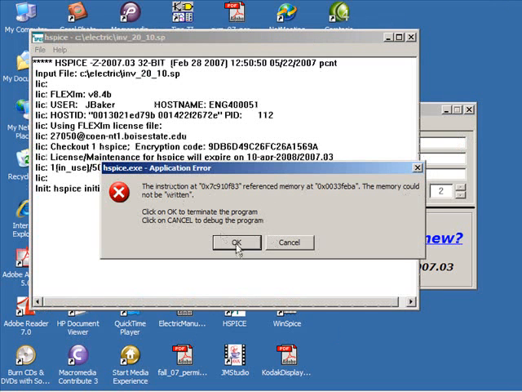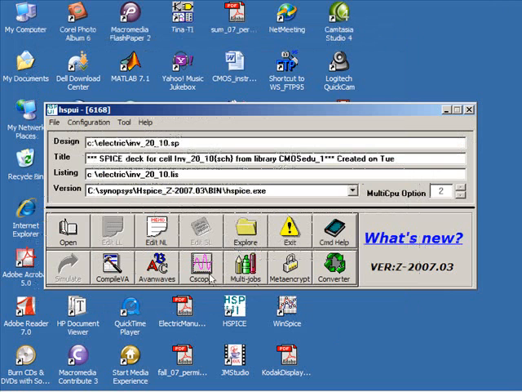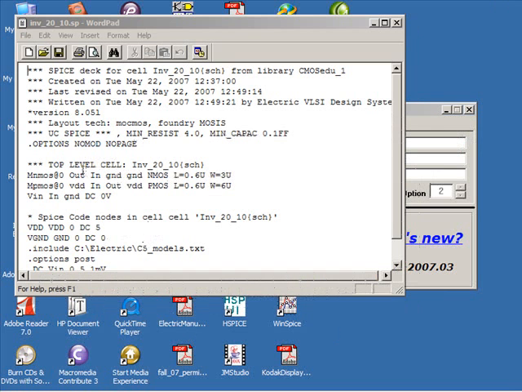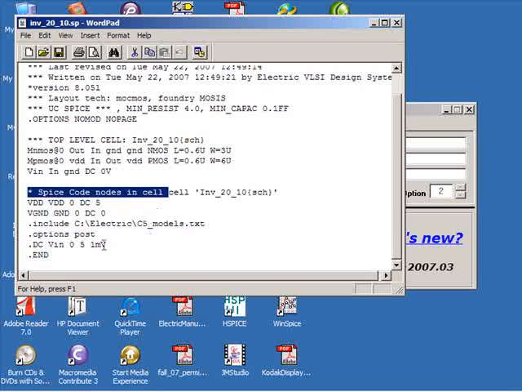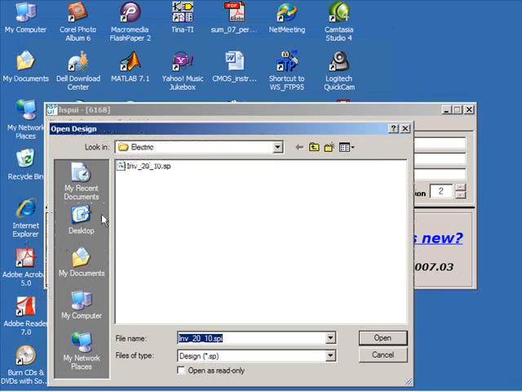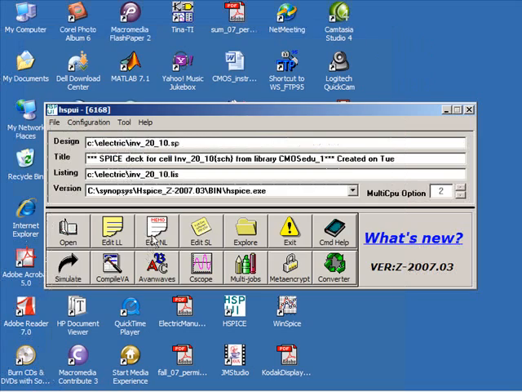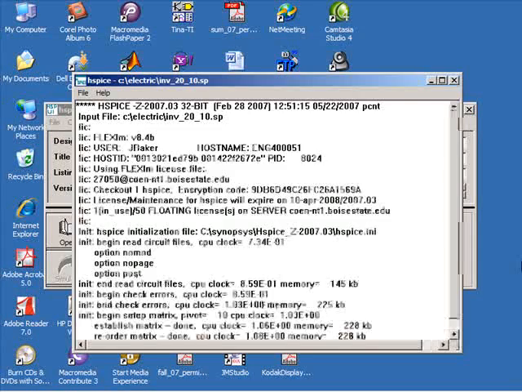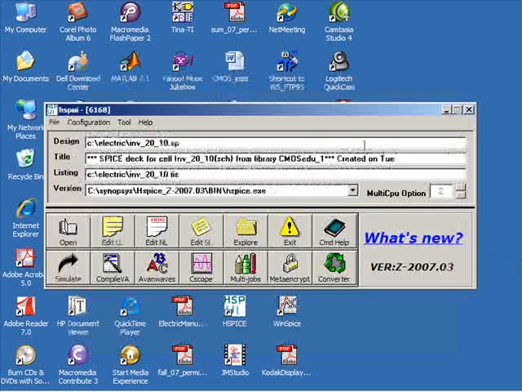And let's see. OK to terminate. I don't know what just happened there, but let's troubleshoot it. Okay, we've got .dc vin 0 to 5, .options post, .include, vground. Let's go open the netlist one more time. Edit netlist. Okay, let's try simulating. Alright, I don't know what was wrong, but it worked fine that time.